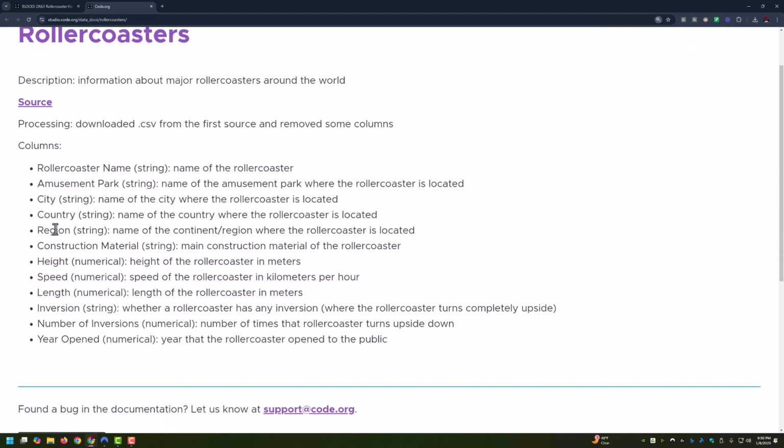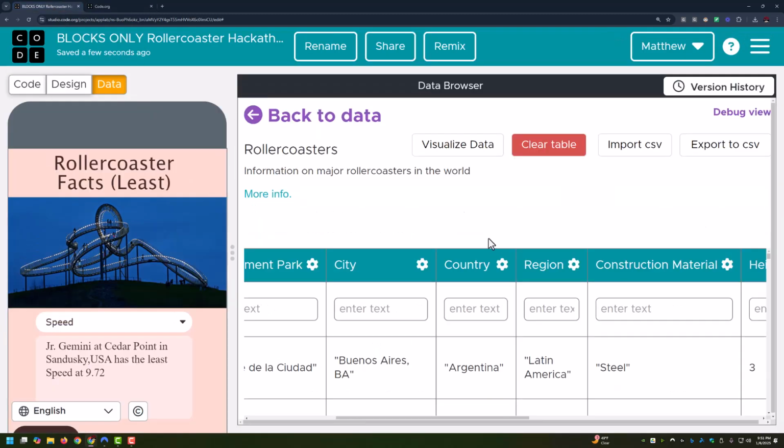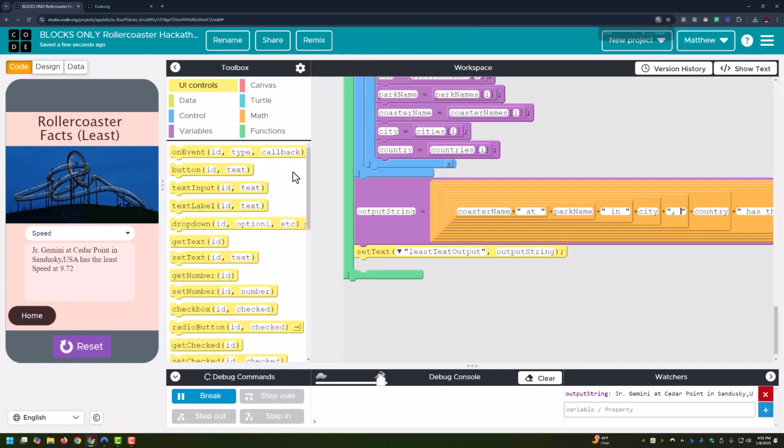And I'll zoom in a little bit. So for instance, for height, that's the height of the roller coaster in meters. Speed is kilometers per hour, and length is meters. It also tells you what data type they are, like numbers or strings, etc. So that's pretty nice. I've got my units. Height and length are meters. Speed is kilometers per hour. So how can I dynamically, zoom back out here, do that in my code?